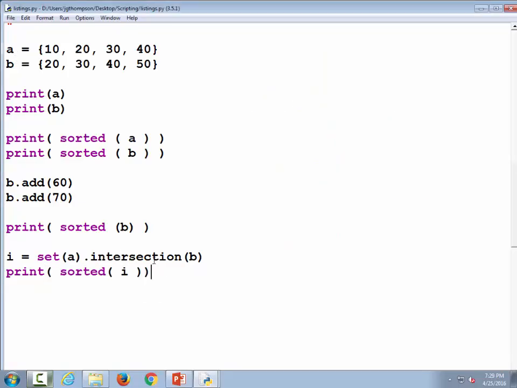Along with intersection, there's difference. There's two kinds of differences. One means that it's in set A, but not in set B. And then there's another one called symmetric difference, which is the exact opposite of intersection. Any element that is in A or B, but not in both, is returned to you by a symmetric difference.